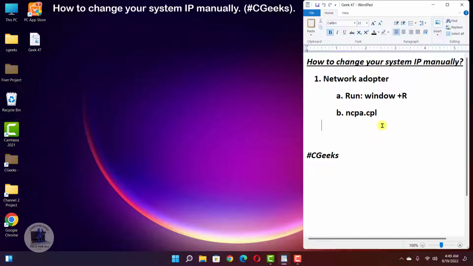Here is the command. I am writing CMD, then you need to check IP. For your ease, I am writing this command to check IP in DOS.